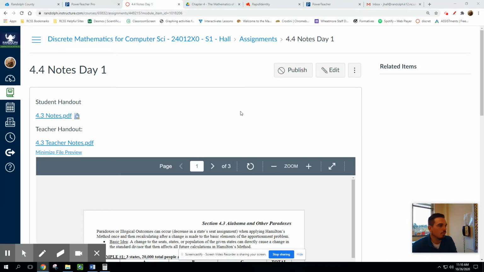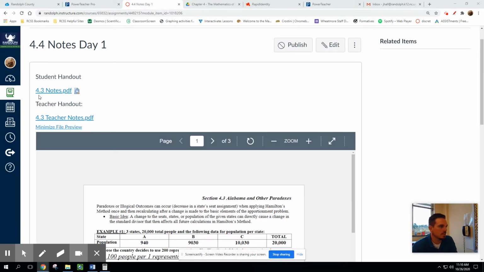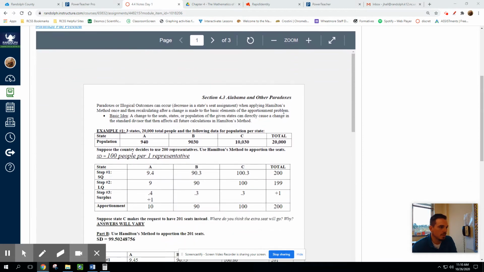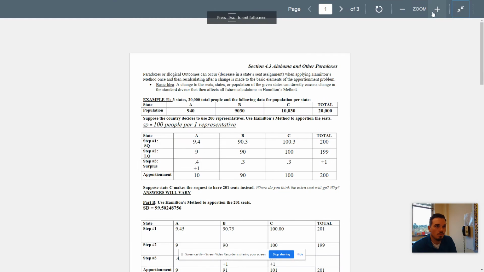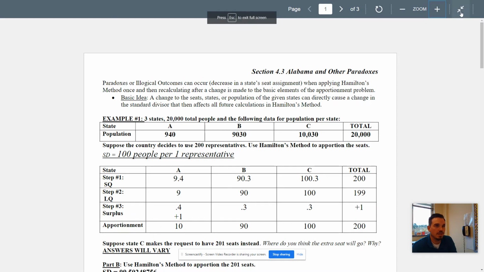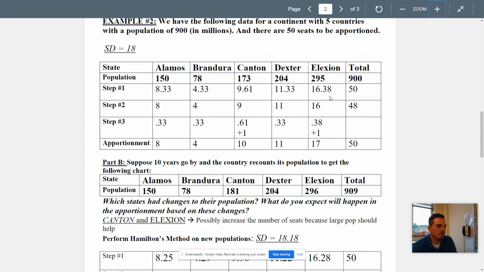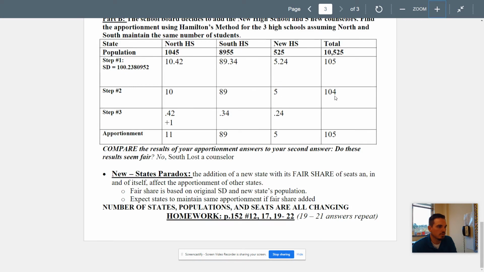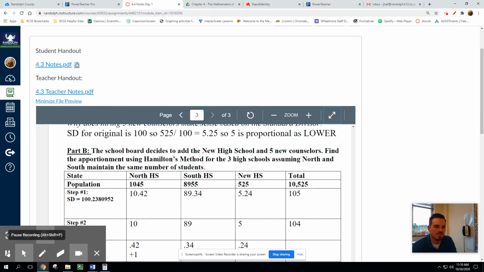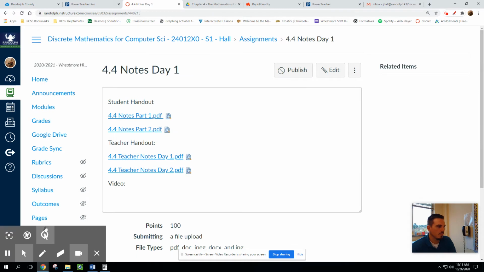All right, today 4.4 notes day one. Student handout here you can get, but again, teacher edition right here. So when we talk about today, this should not be Alabama paradox. I will reload this one in. Give me 1 second to make that fix. Okay, so this should be a little bit better now.